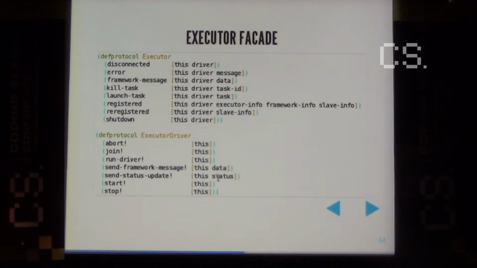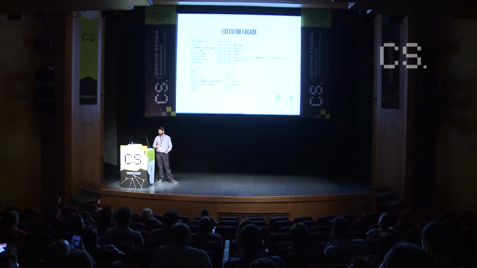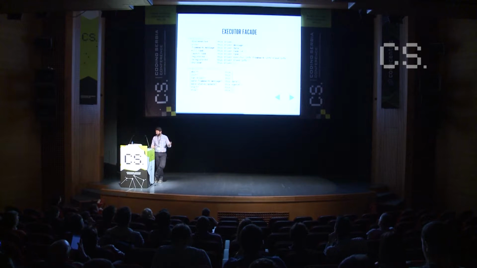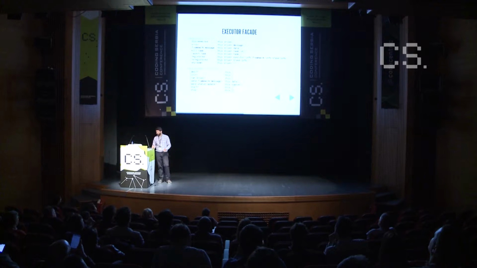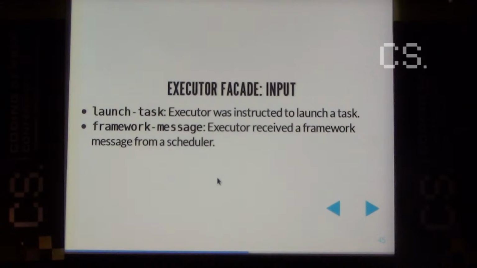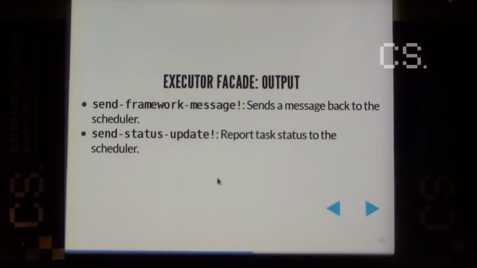So when you're building an executor, that's the type of signature that you're dealing with. Your responsibility as a builder is just to implement the interface that's on top, which means that you have to react when you receive the message that you've been disconnected, that there was an error, that you're receiving a message from the framework, so most likely from the scheduler, that you need to kill a task or launch a task, that you were registered, re-registered, or shut down. And what you can do as an executor is abort, say that you're joining, run your driver, but mostly send framework messages or send status updates. That's usually the 2 signatures that you'll be using the most. So most likely your input will be launch a task or you receive a framework message, and your output will be sending a status update or a framework message.